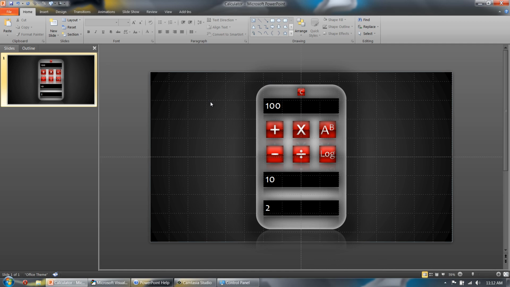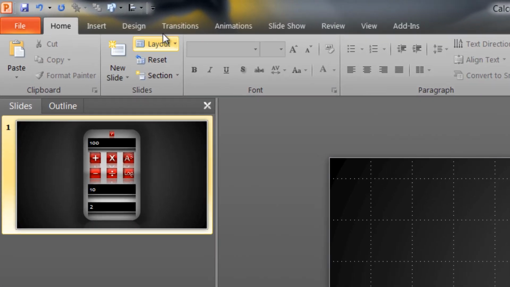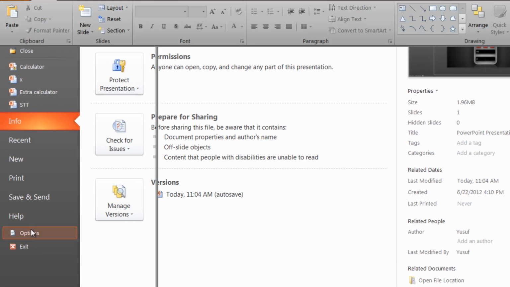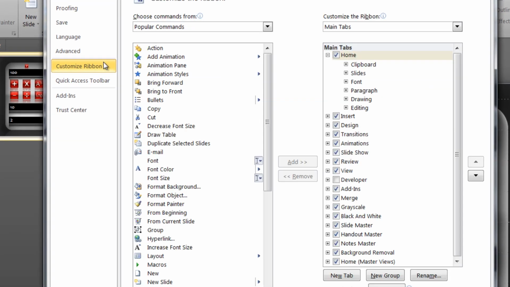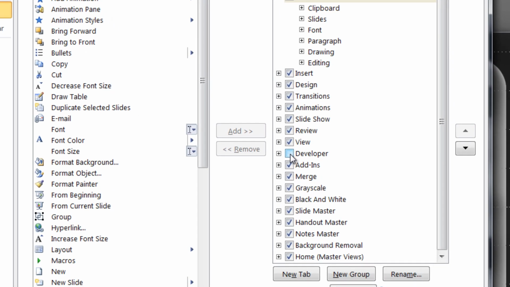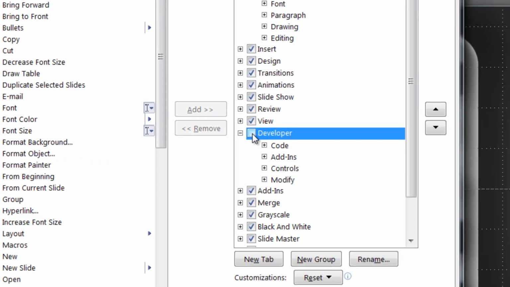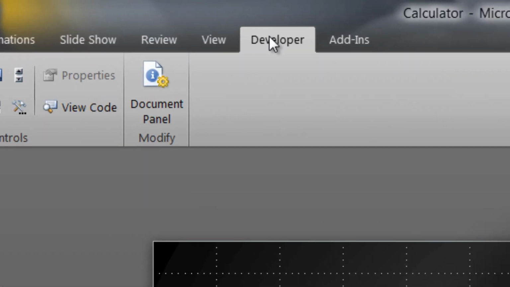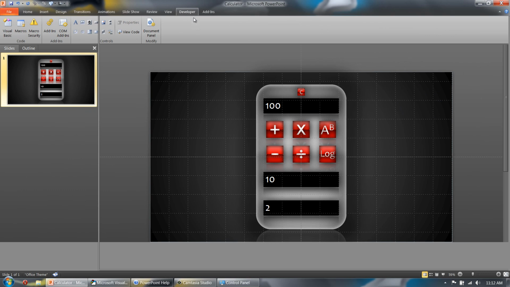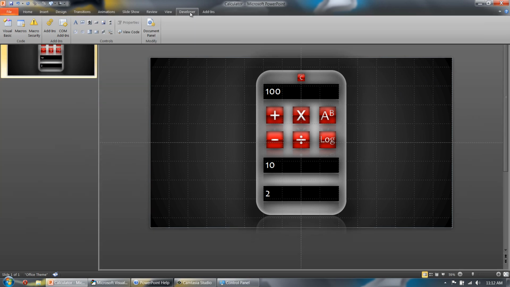Okay, so before we go on, we need to put in the developer tab. So we have all of these tabs over here, but we don't have the developer tab, so we have to add it. We go to file, options, and then we go to customize ribbon. And we check this developer box over here. Okay, so this gives us the developer tab.